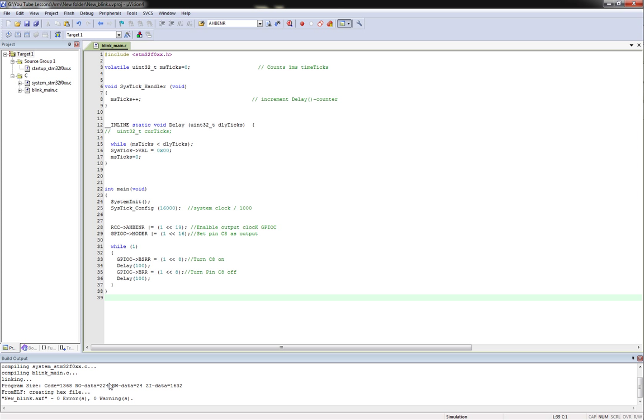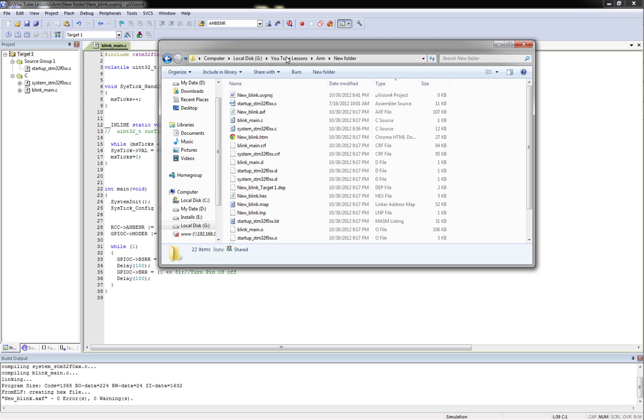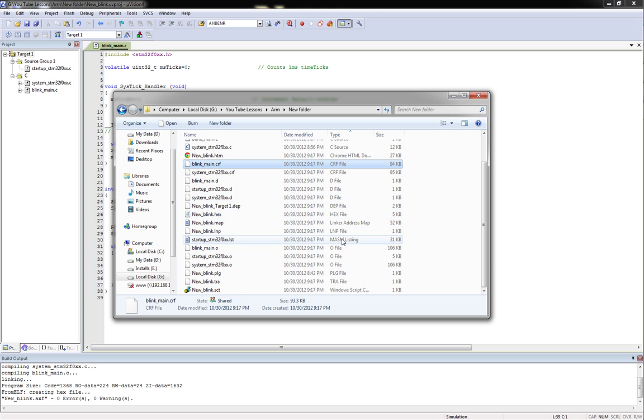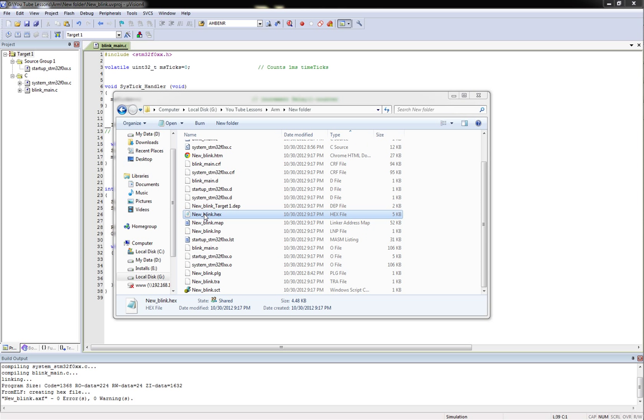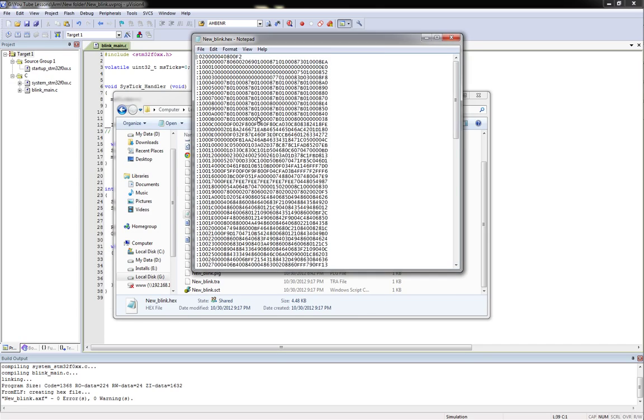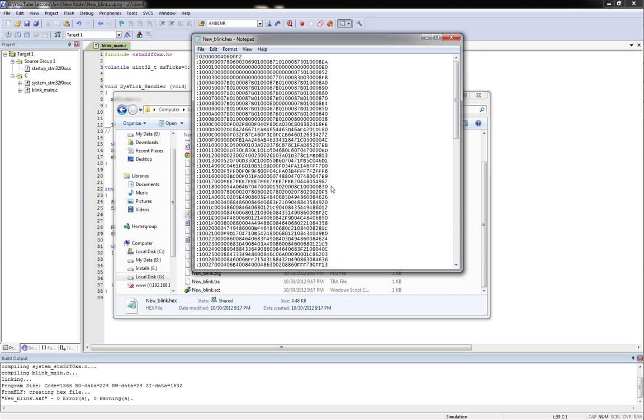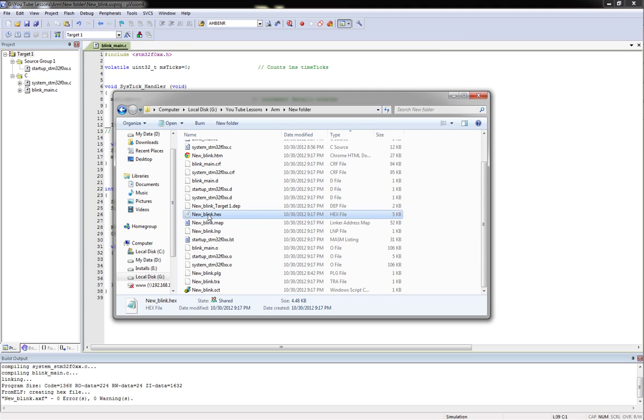And what it did is it went ahead and wrote the hex file, and I can show you that by, let me grab the folder. Okay, here's our folder that we're in, and right here, there's our hex file. And if we open it up, kind of looks kind of familiar, doesn't it? It looks kind of like the stuff we see with Microchip. So there you go. So there's your hex file.